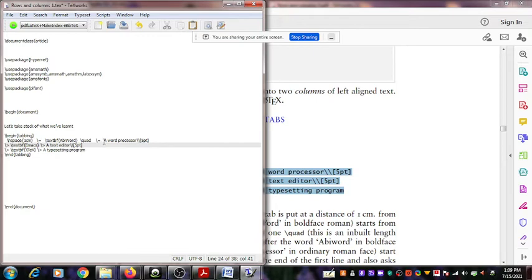After that, you can see a word processor is included. Then you can see the line separator, or the new line command, is included. That is two backslashes, a pair of backslashes are used there. Then the pair of backslashes is followed by 5 pt in square brackets, and this value determines the spacing between the current line and the next line.